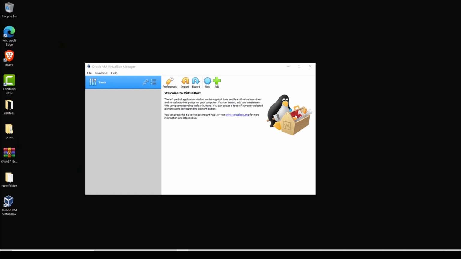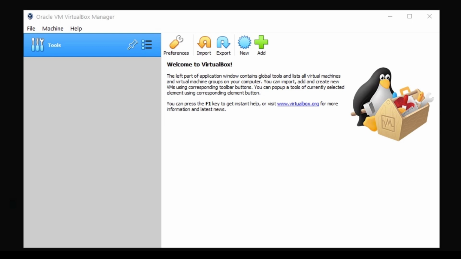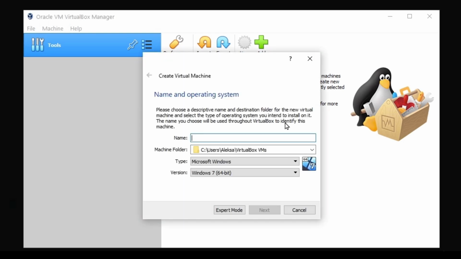Now let's do one more thing before we end this video. Let's see how we can create a virtual machine inside of VirtualBox. So this is the official window that we have. We have a couple of buttons right here, and here will be our machines that we currently don't have. So let's create one. Let's create our Kali Linux virtual machine. To do that, we want to click on this button that says New.